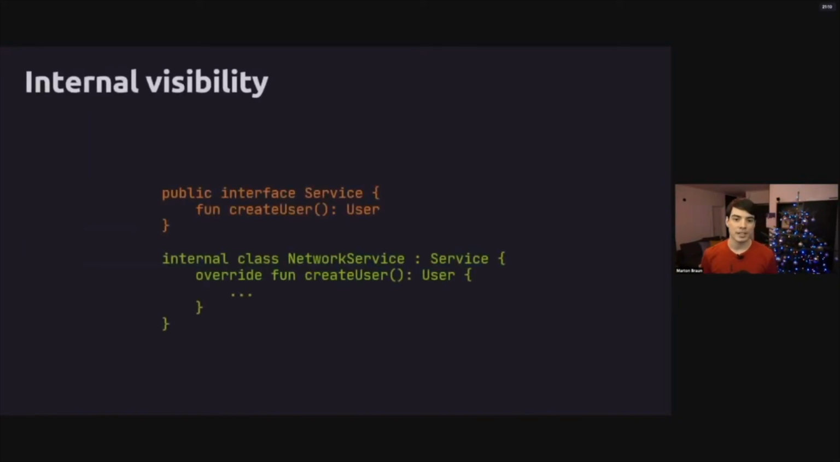For example, there's the classic case when you want to have an interface exposed to your clients, and then the implementation of it should be private to your library. Here, the interface can be public, and then the class that implements it can be marked as internal. If this class was private, then you could only create instances of it within the same file, which would be tedious. But by making it internal, you can refer to it within your library, but no one outside of it will be able to see it.